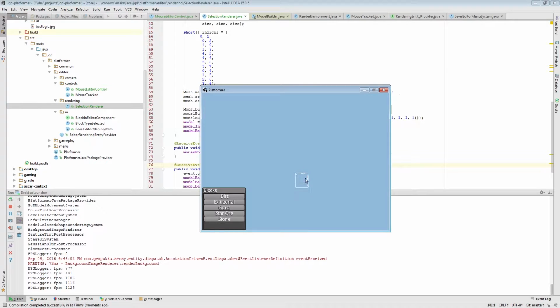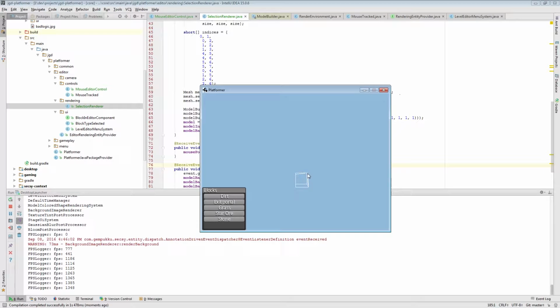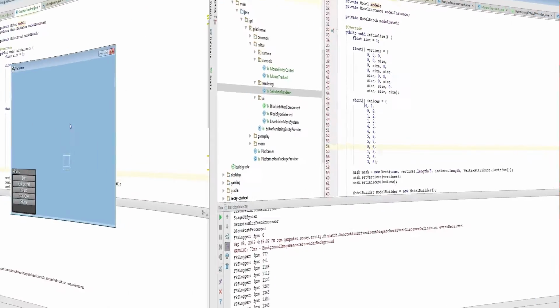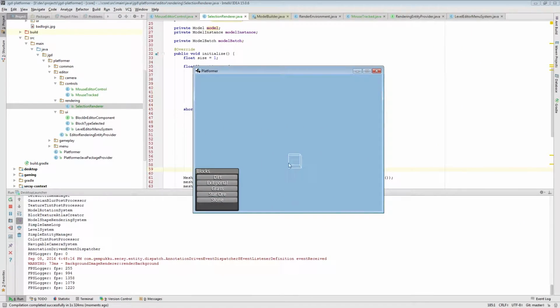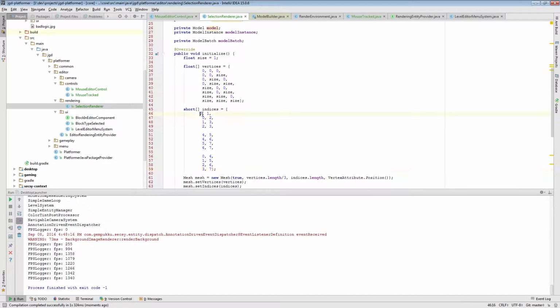Okay, so we have a cube with some problems. I probably got the indices wrong, but we have something rendering already. So let's figure it out. Okay, so I've fixed the positions. Now the cube is rendered correctly. These are the correct indices.